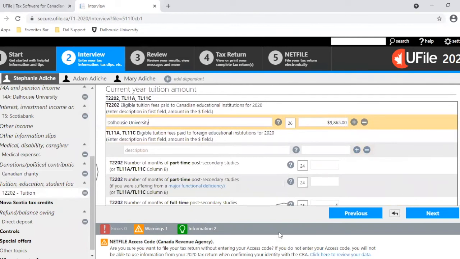And I would need to enter the information from my T2202 receipt onto the UFile software. So my T2202 receipt looks like this. I have two boxes I need to fill in: box 22, which indicates 4, and box 23, which indicates 9865.00.